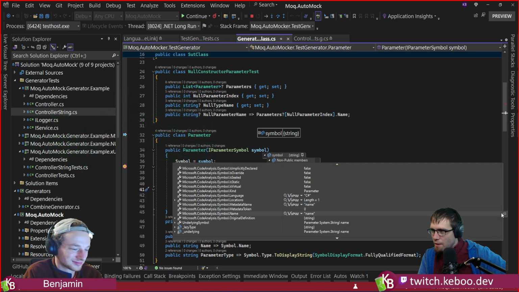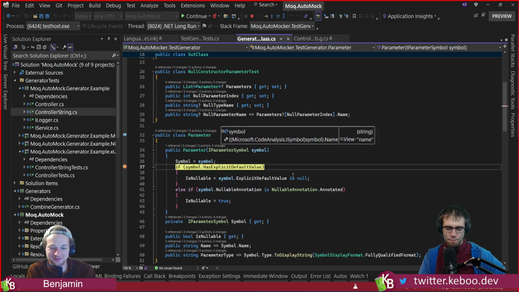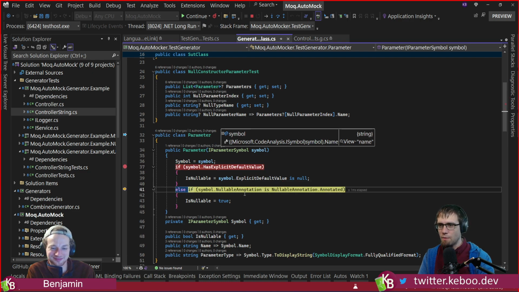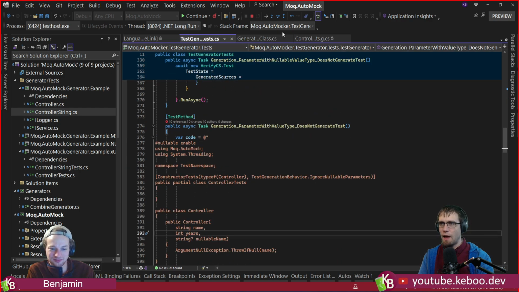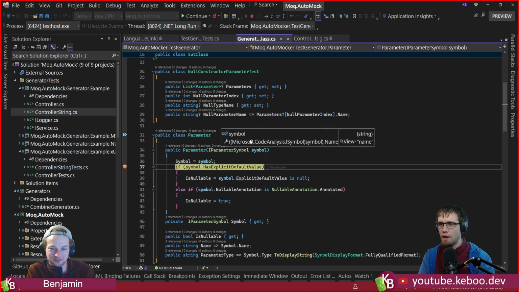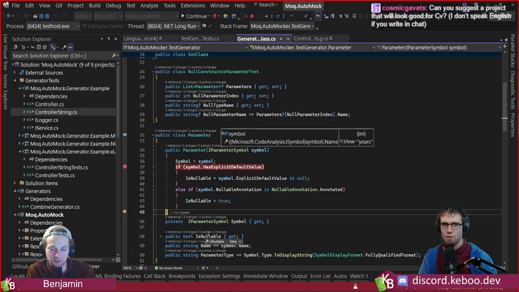Oh, there it is. Name. It was cleverly hidden under the property name of name. Okay, so this one makes sense, right? We come in. Is nullable as false for name. That's true. That aligns with what we have. Okay, great. Next. Years. Is nullable as false. Also true. But it should not. It should not generate a test here.